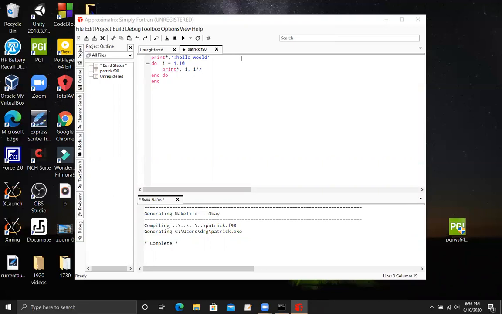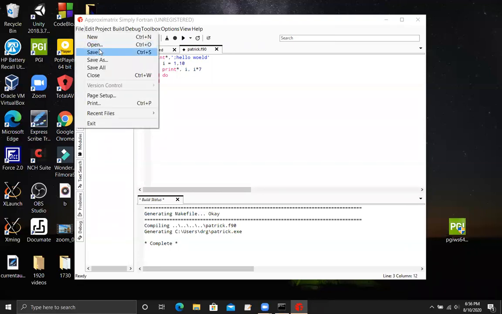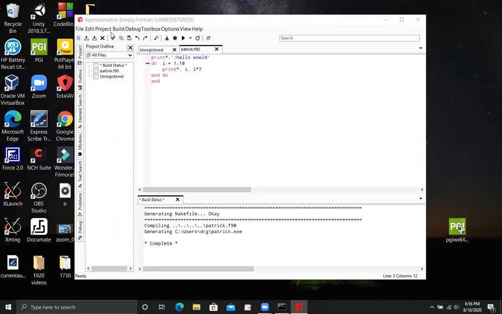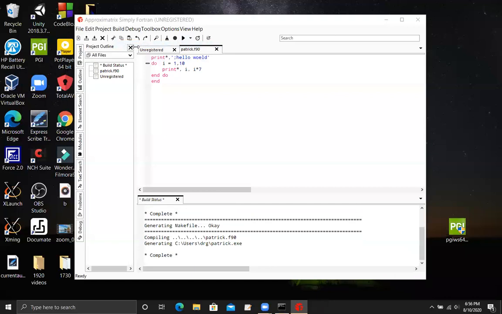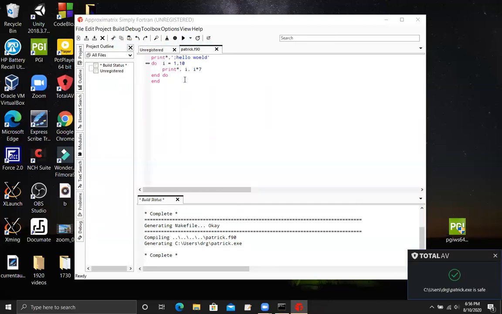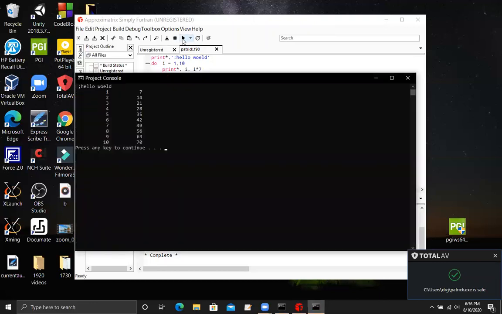Now, let's save this. I may have made a typo. If so, I'm good with that because it'll let me see what the error messages look like. Build project. Nope, I thought those commas might be periods, but it looks as though it's all right. Having built the project, we run it, and there are our numbers.